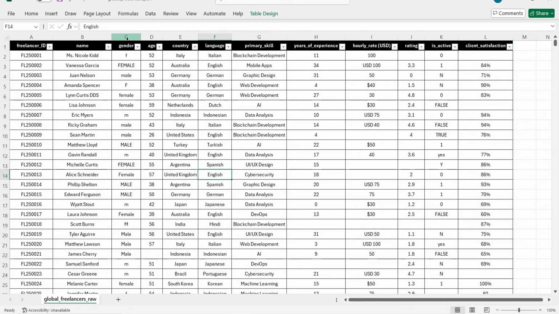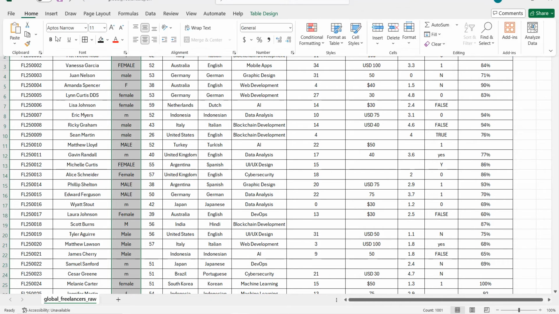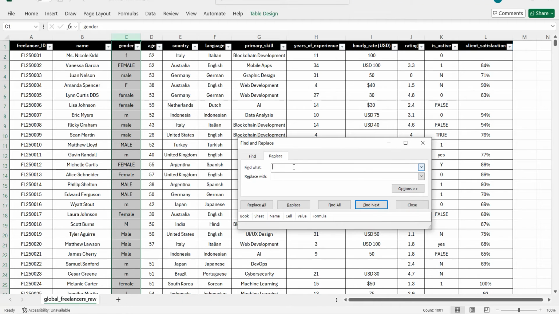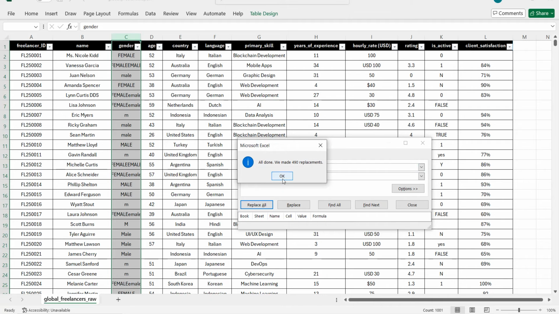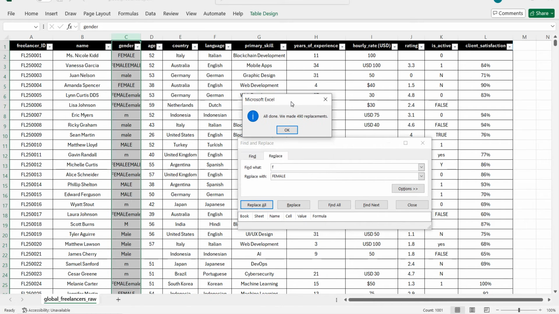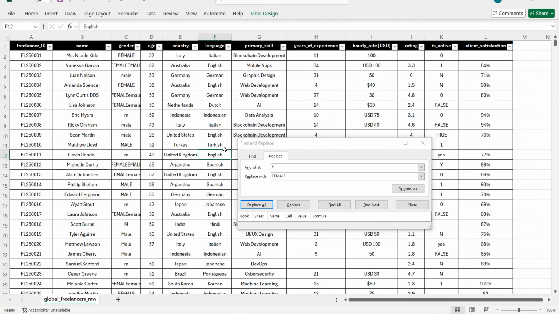Okay. So we select our column, home, find and select. So here if we put only F and we put it as female, replace all, as you can see, all the cells where we can find F, it will put it as female. Okay, but we don't want to do that, so press Ctrl Z, right?